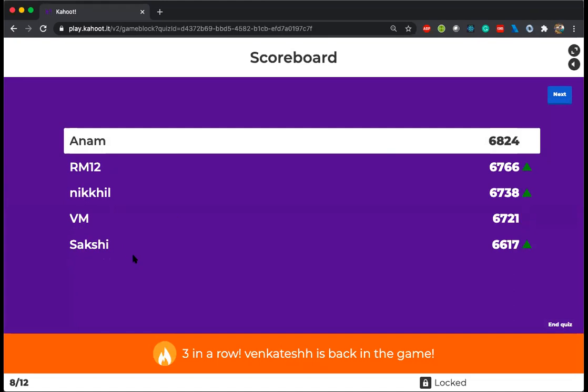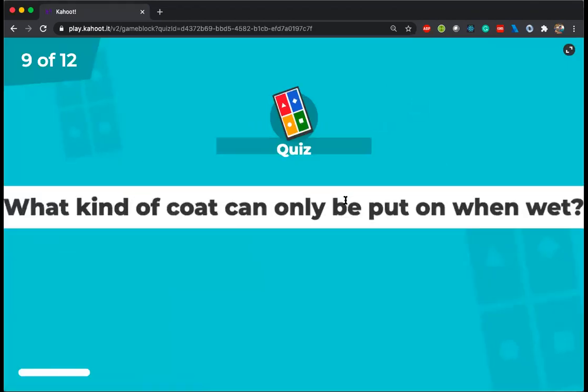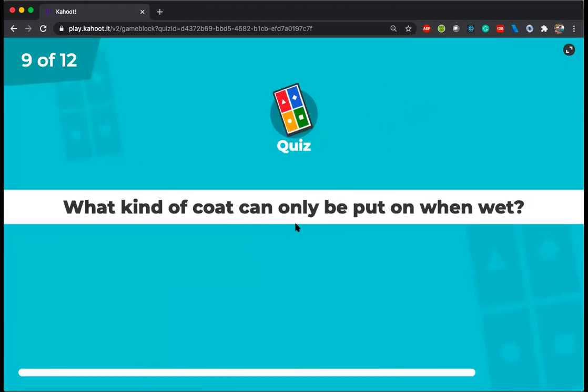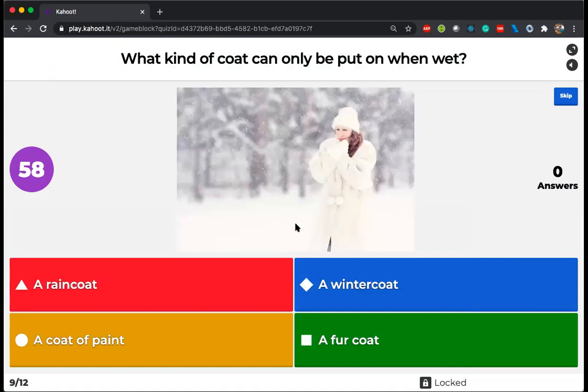Sakshi is in the leaderboard. Nikhil and Rakesh are on the top. अनम के spot के लिए chase हो रहा है. And we have 3 more questions. What kind of a coat can only be put on when wet? All right, it's pretty easy. चलो 3 सेकंड और.